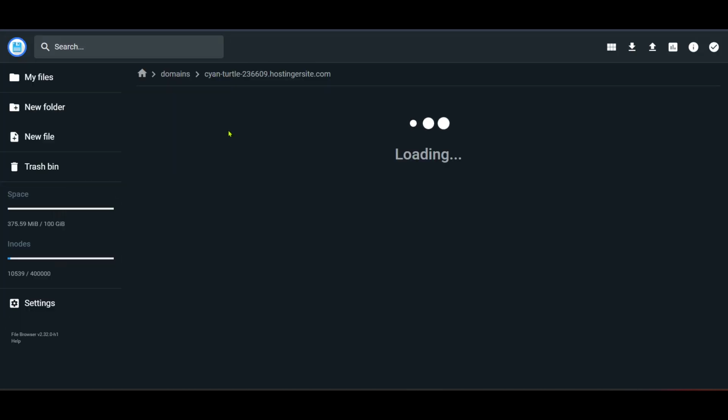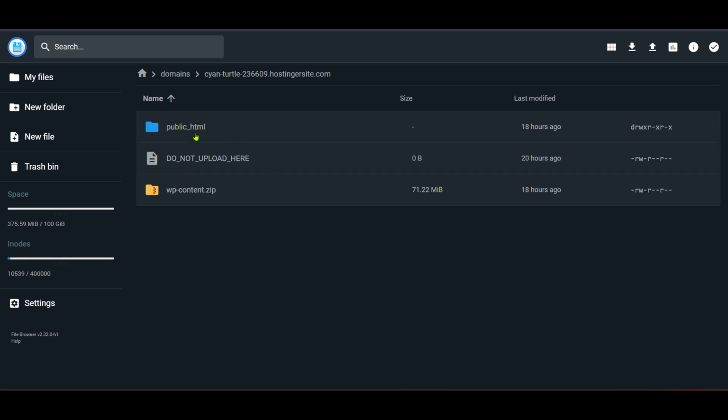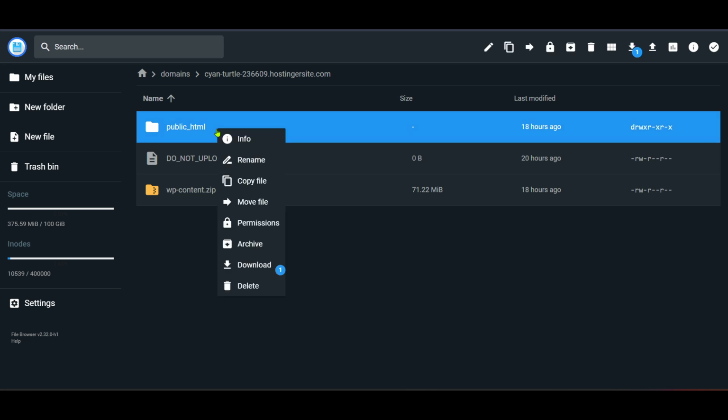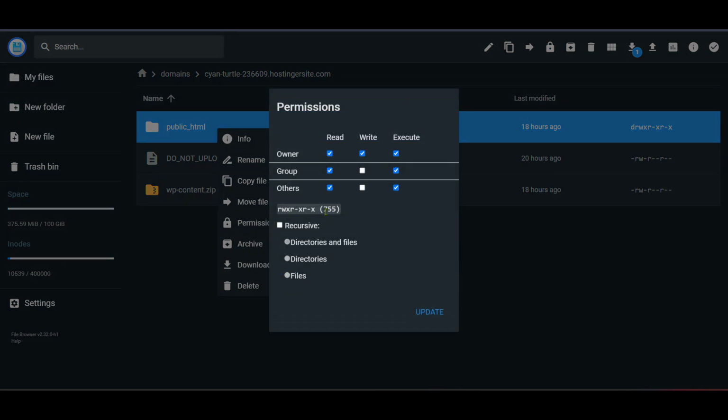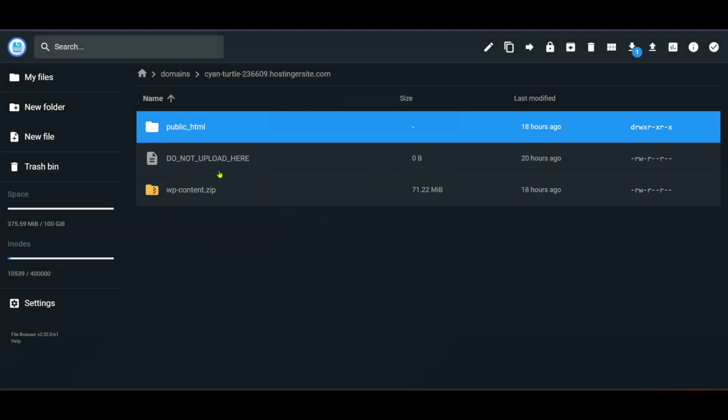Here's where the crucial part comes in, correcting the file permissions. Right-click on the folders and files within public_html to check their permissions. For the folders, set the permissions to 755. This ensures they have the right read, write, and execute settings. For the files, configure their permissions to 644. This setup grants the proper access levels necessary for your site to function smoothly without any forbidden access issues.